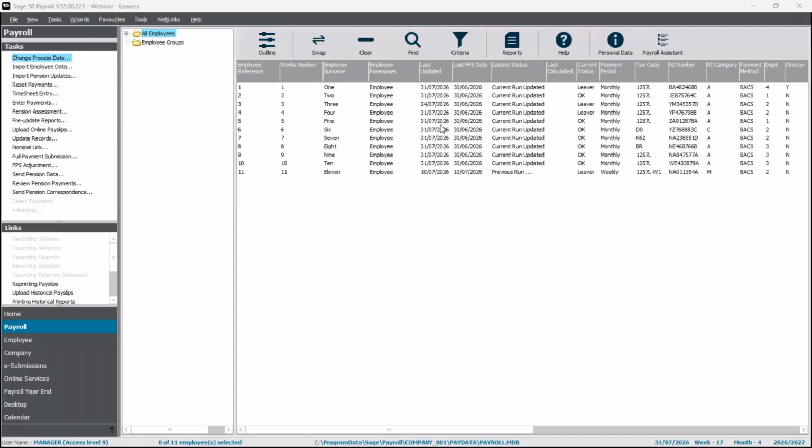Again, I'm still working with my monthly paid employees. So I've got 3 leavers that have left during this tax month. I haven't yet sent the FPS, so I'm going to go ahead and do that now. From my payroll tasks, I can select full payment submission.